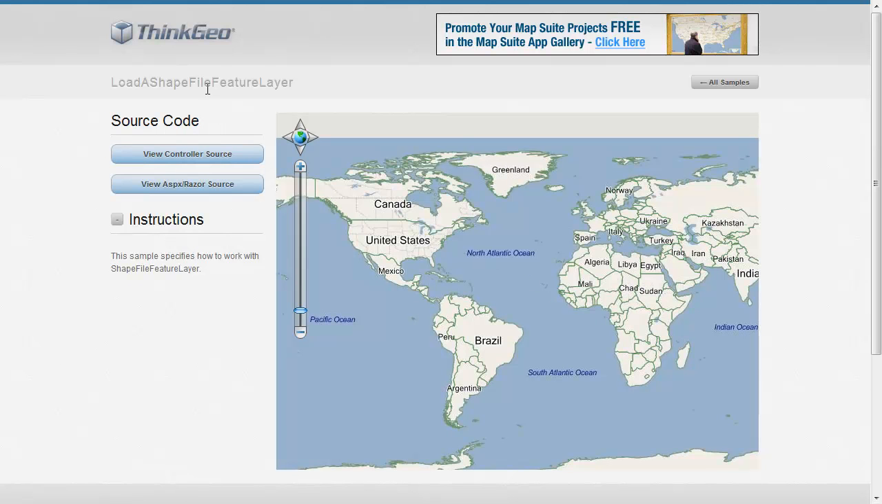It's really easy to use a shapefile feature layer. Map Suite has been optimized to index your shapefile feature layer, so I'd invite you to look at the build index sample application as well, because then you'll get the best performance out of reading your shapefile feature layer information.